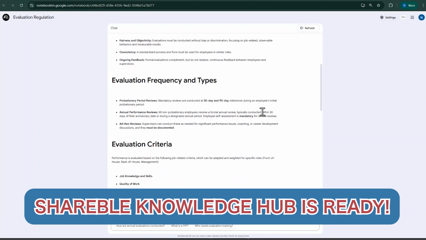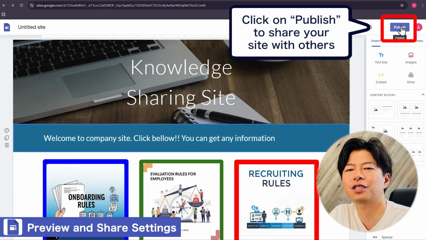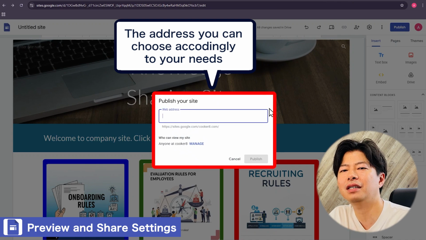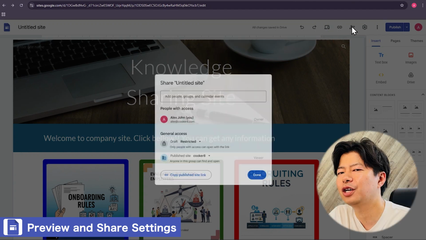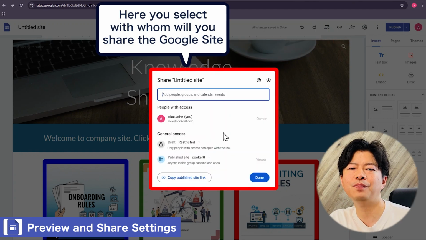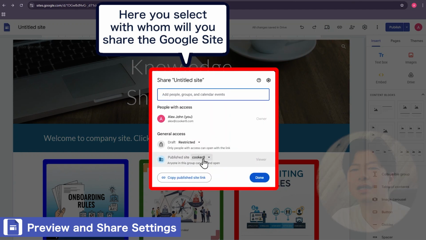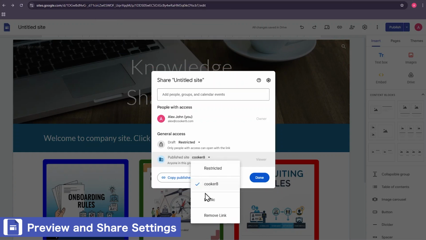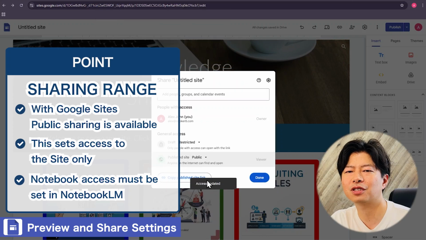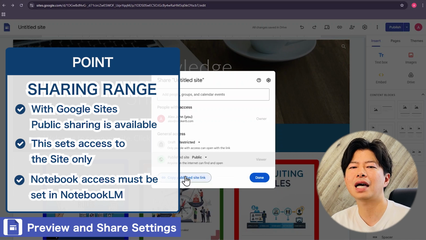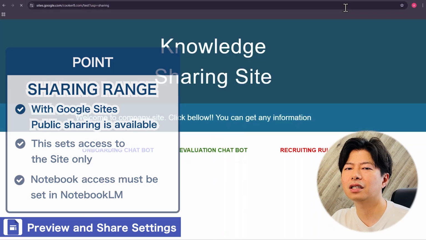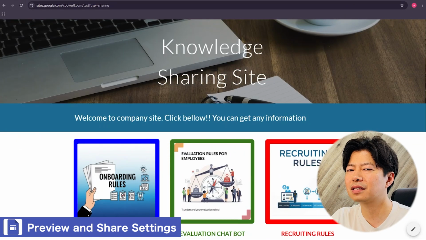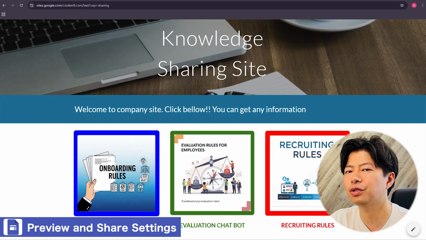That looks great. To share your site, just click Publish, copy the link, and you're good to go. You can even share it with people outside your domain. Perfect for part-time staff or collaborators without a Google account. If you want to share it internally only, go to Share with Others and set the general access to your preferred audience.